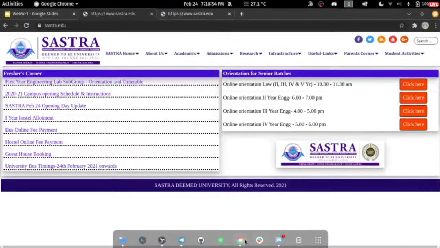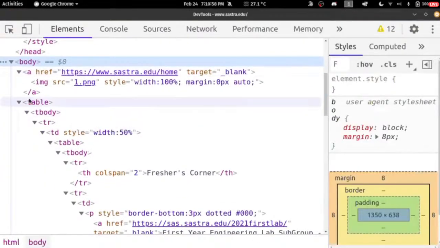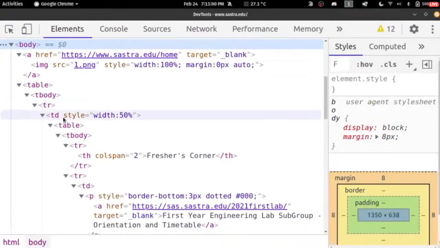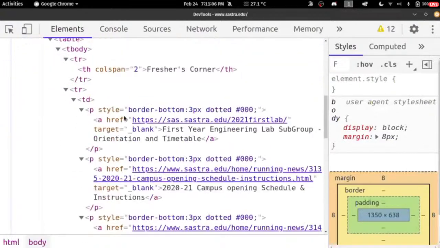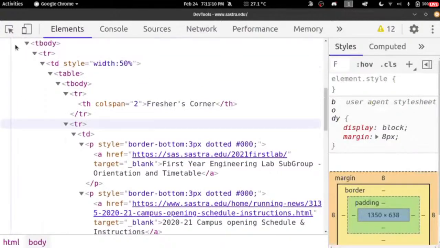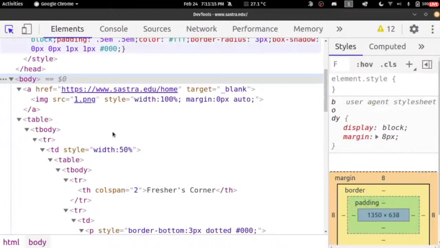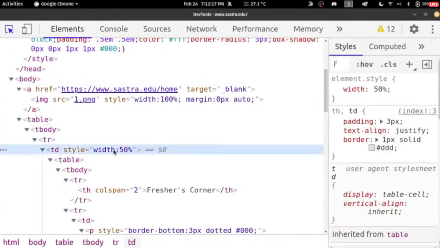Now, next, we have a table, right? This table occupies 50% of the width, and we will collapse this table for now. All right. So where is this table which occupies 50% width? I can hit this. I can select the element over here.